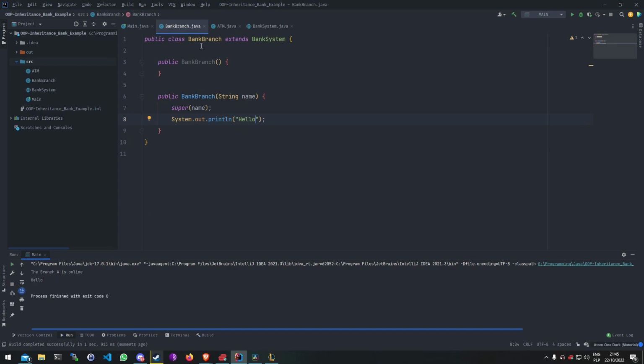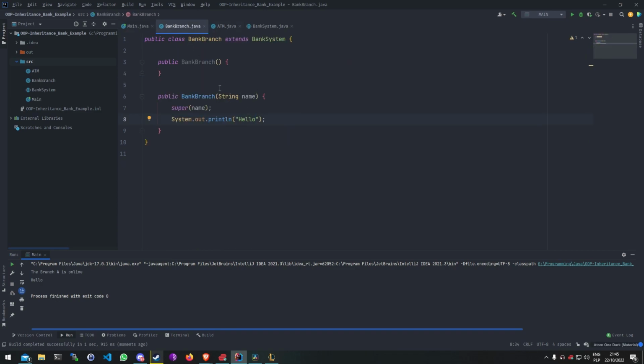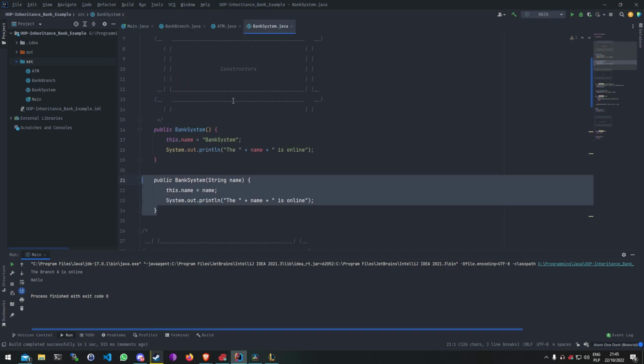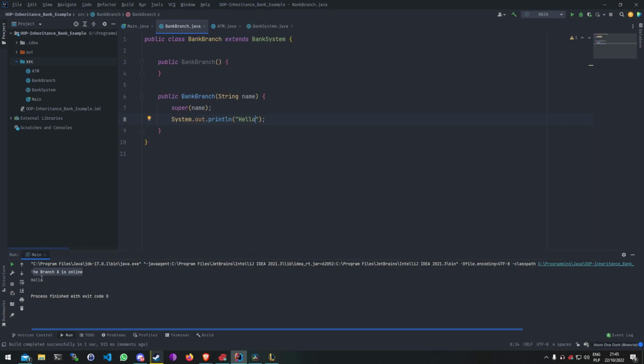So now you can see where we have a string here, which is branch A, right? We pass it in here. We match the signature of this constructor. We take it as an argument. Then we pass it in further to our super method, which invokes the constructor that matches the signature, which is this one, right? And then we use the name to print this message, and that's what we get. We get the branch A is online, so it matches this argument, and obviously we get hello.